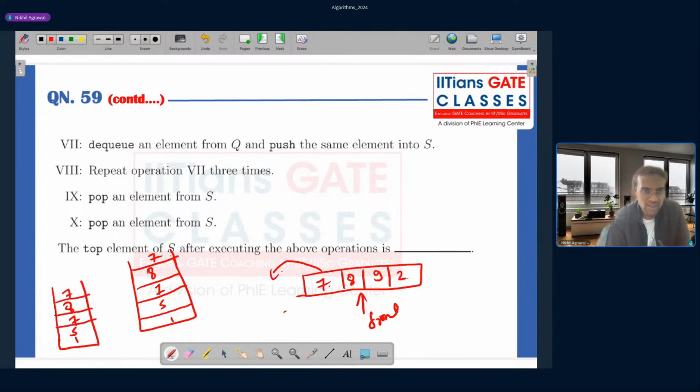Now what is happening is the following. So 7 we inserted, now front is there. Now they're saying repeat the operation 3 times, which means you do the DQ operation and insert it over here: DQ and insert, DQ and insert. So can I say 8 will be inserted, then 9, then 2? Do you all agree? 8, 9, 2 would have been inserted.